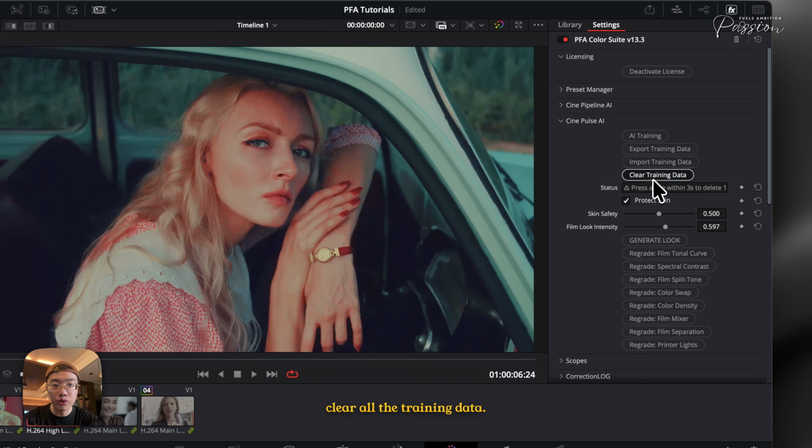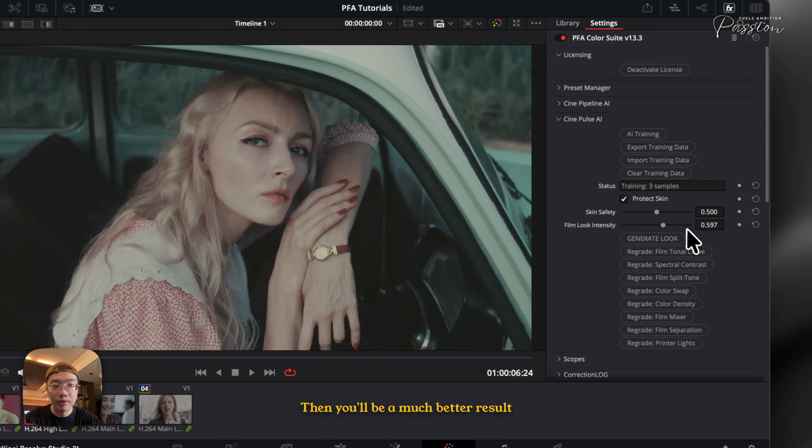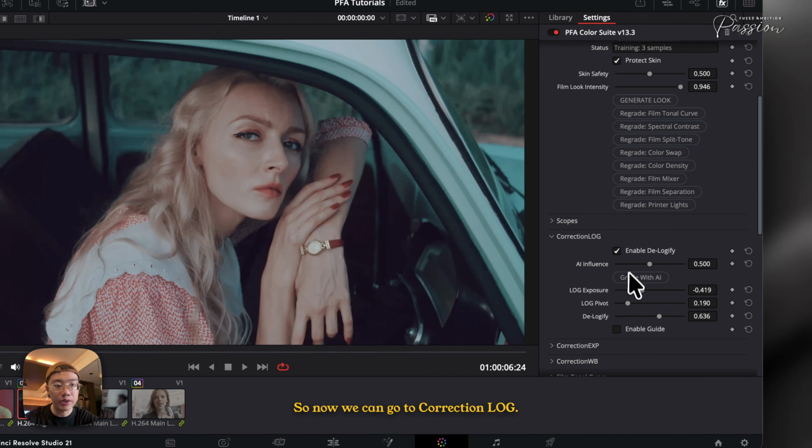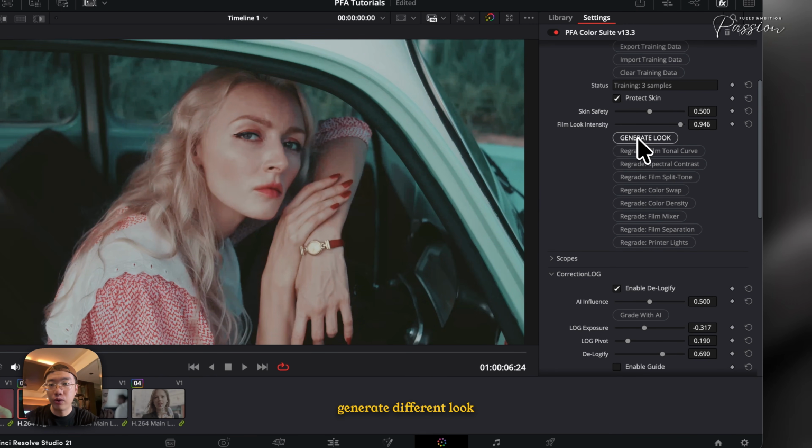But of course, you can clear all the training data. At the same time, you can import your training data. Then after that, you can do your generate look. Then you'll get a much better result compared to previously, right? So now we can go to correction log. Always nail your corrections first. Then after that, you can generate different looks and variations based on that, and it will work flawlessly.